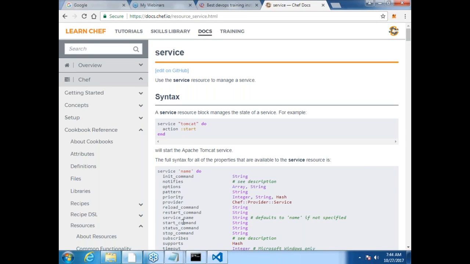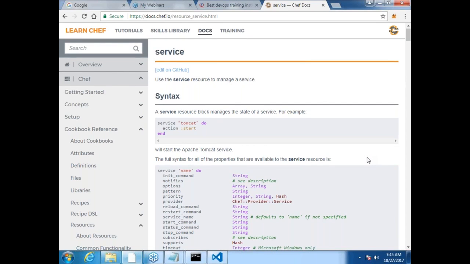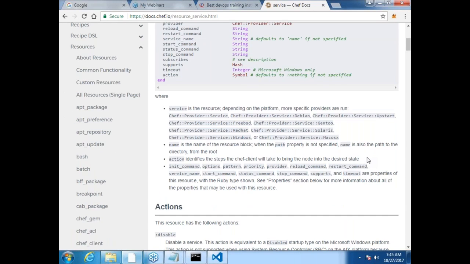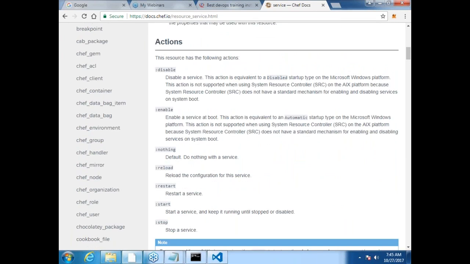If I write service HTTPD and service name as something different, it is speaking about a different service, exactly the same as what a package is. Once you come down, you would have action, and action will have a default value. These are the different actions: disable, enable, nothing, reload, and the default value is nothing.